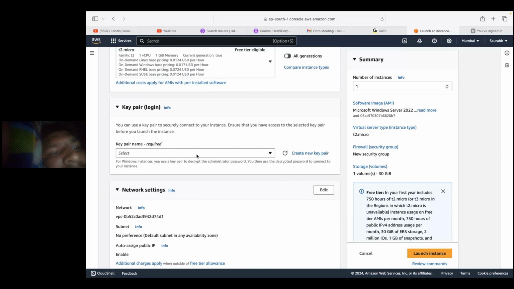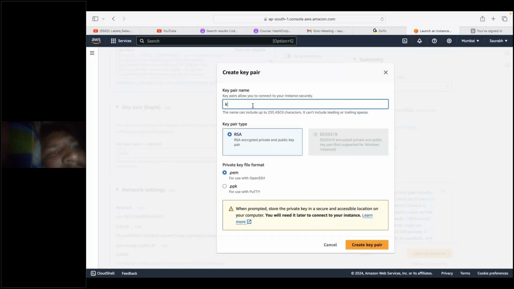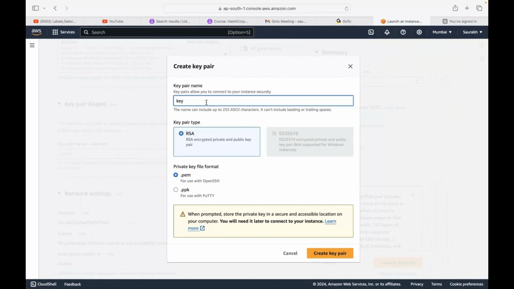Now for key pair login, we have to create a key pair. So let's create a key. I have created the key AWS, as a PEM file. As you can see, there are two types of keys: one is PEM and one is PPK. To connect to a Windows instance, I'm selecting the PEM file. I've just created the key and it automatically got downloaded.